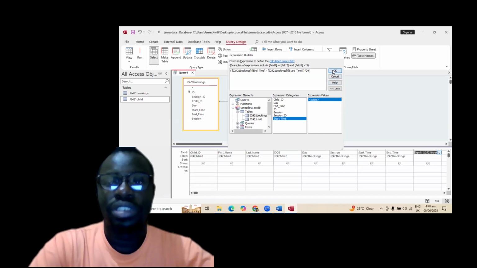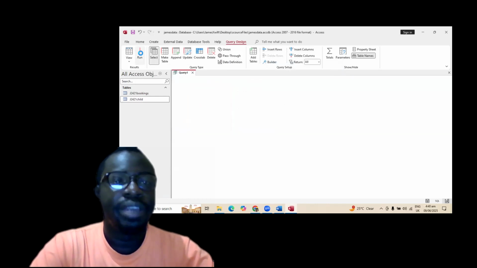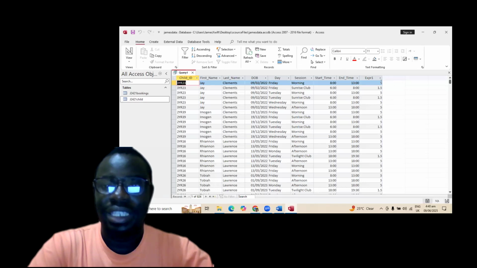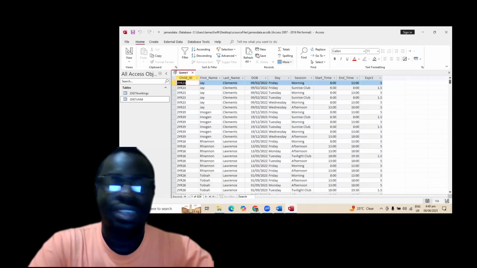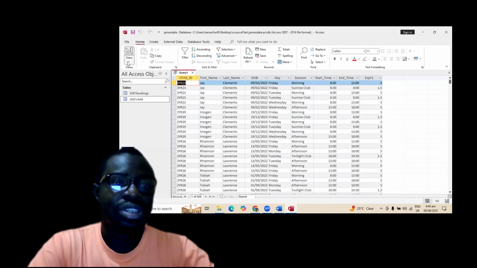Then click OK. Now click on run over here in the ribbon. And then you see nicely that it has been added. We have some figures here. But you see this EXPR1 at the top. We don't need it.